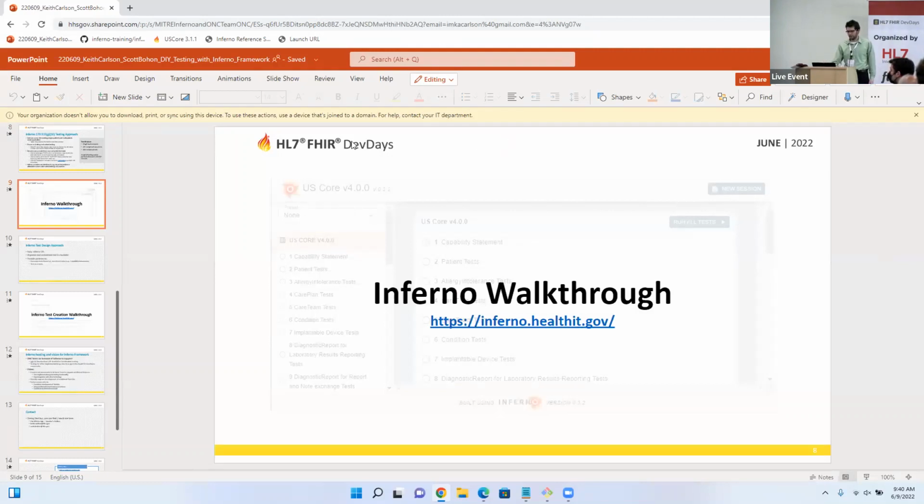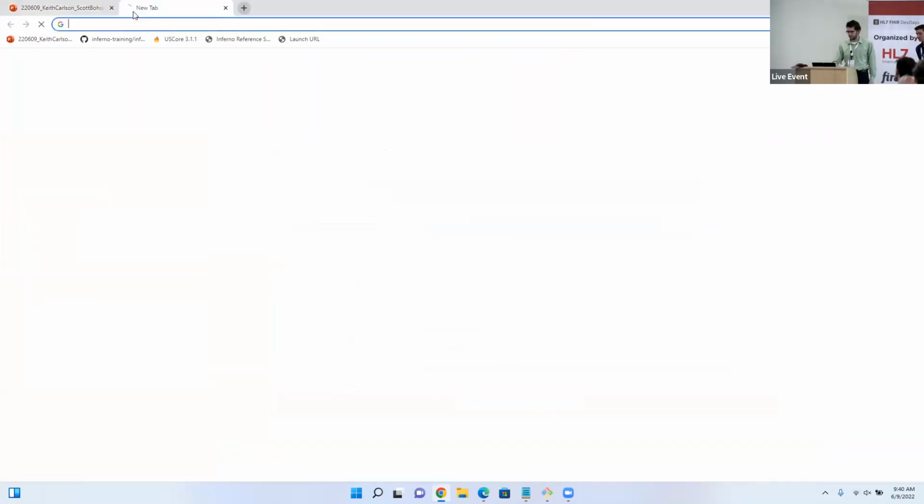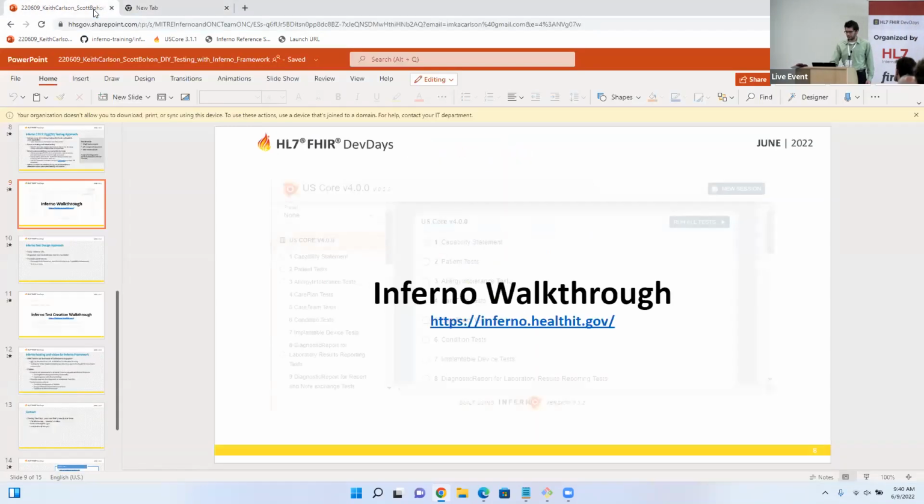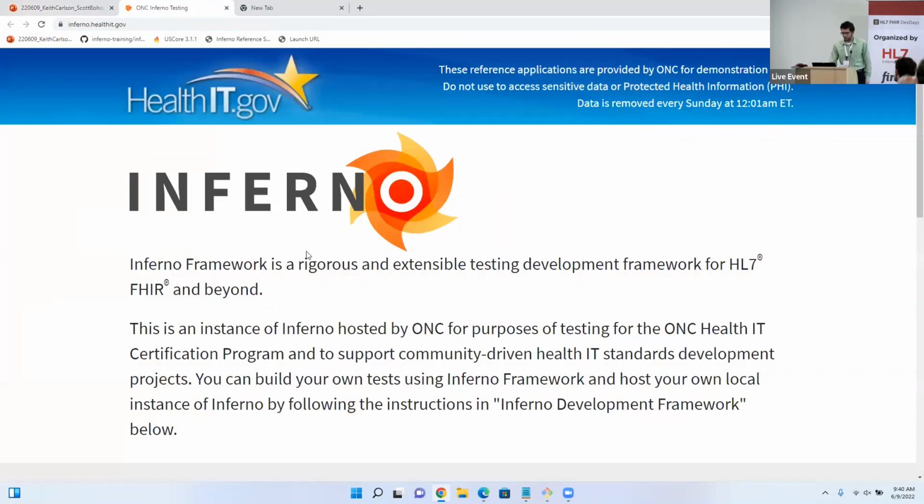kind of looks like if we go to ONC's hosted instance of Inferno at healthit.gov and bring that up. So this is inferno.healthit.gov, which is a hosted instance that ONC provides to use the Inferno framework for both testing to G10 as well as other test kits that are made available.